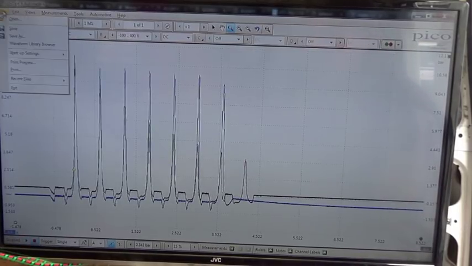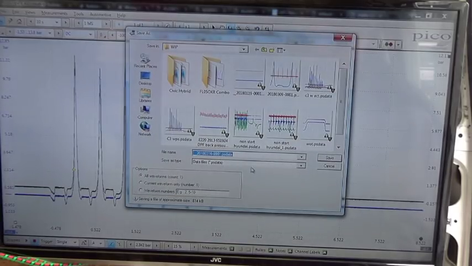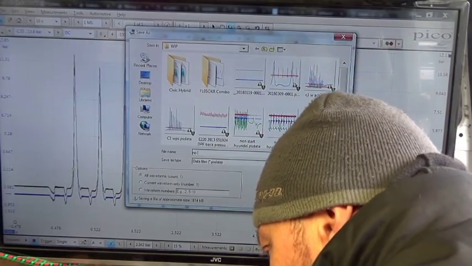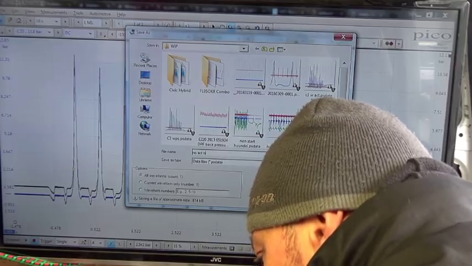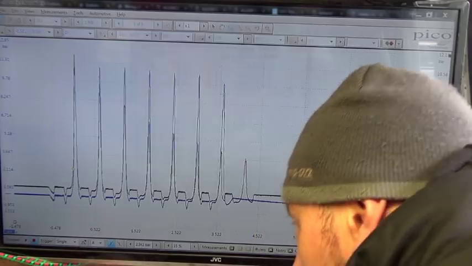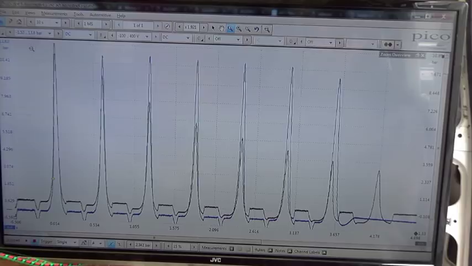Save that just in case it crashes again. Pico software's been a bit rum today. So this is no actuator, no restriction. So say that, and then immediately you can see the difference in the compressions, how with the restriction the compression slowly went down, and with just the closed throttle you can see they're only just starting to drop now.